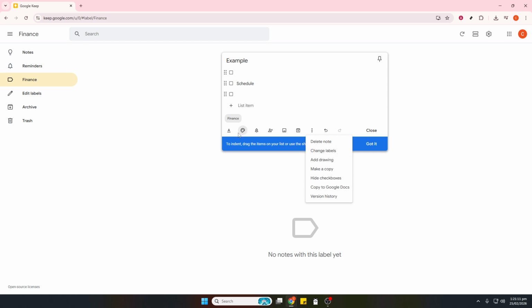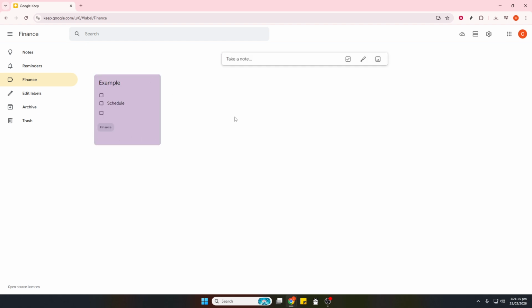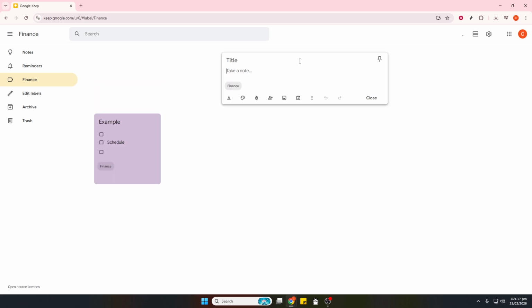Pin what matters most so it's always in reach. Use the pin icon to keep your top 3 tasks for the day, your weekly goals, or your revenue targets at the very top of your board. When your priorities live above the noise, you'll start your day by doing the right things first.